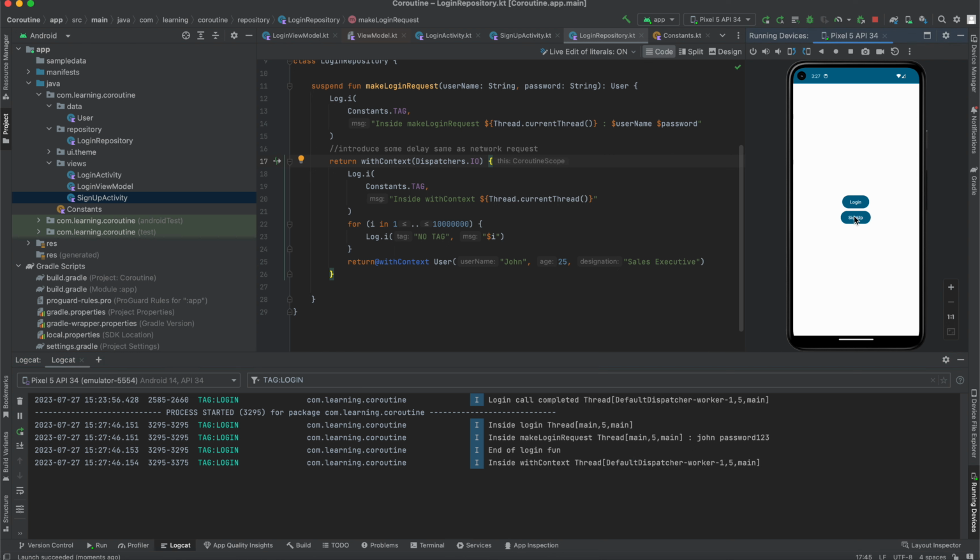I'm clicking sign up. Okay, that is not printed. Again I will print sign up. Sign up, you can see no main thread is running. Once it is completed, the main thread is back.